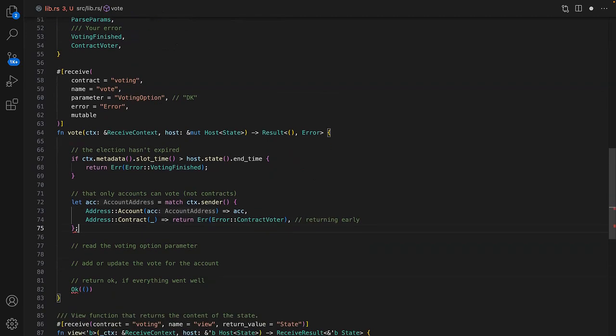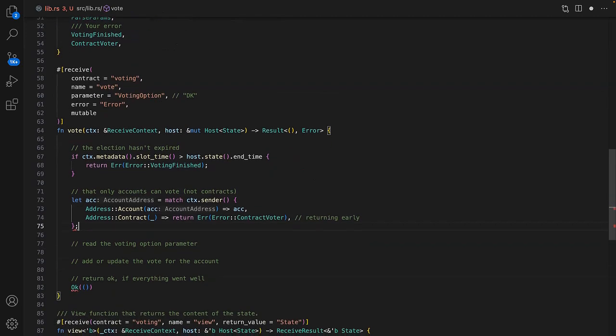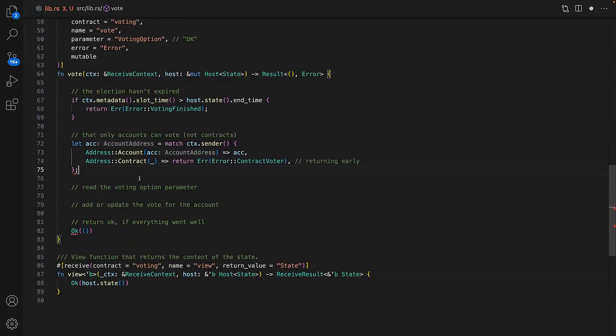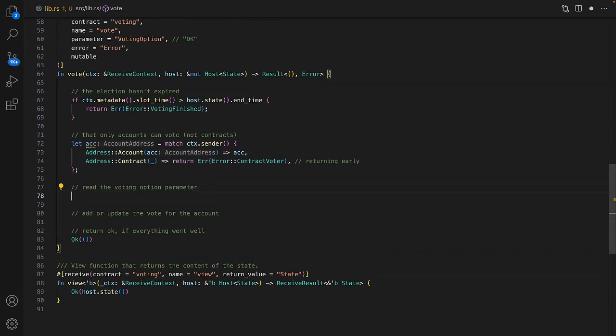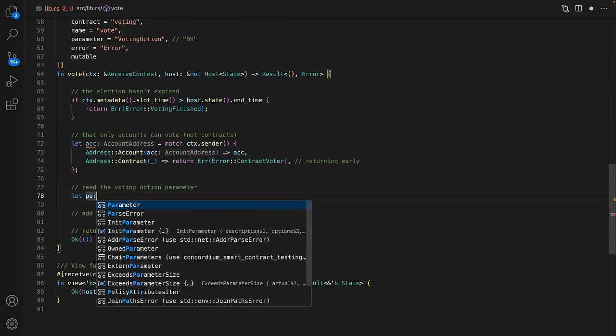So you see, this is a very Rust-like pattern. Try to get some data, and then fail otherwise. Again, do some things and checks and fail early. That's really common. Okay, so then we want to read the voting option parameter. We've already seen how to do this.